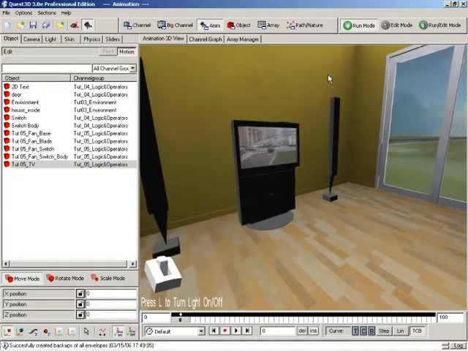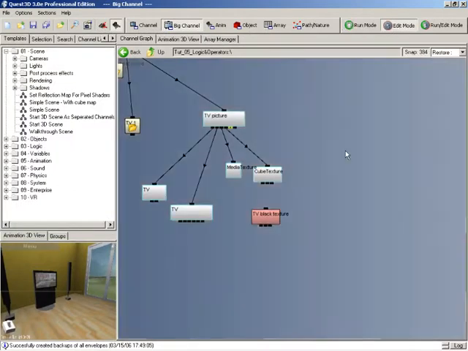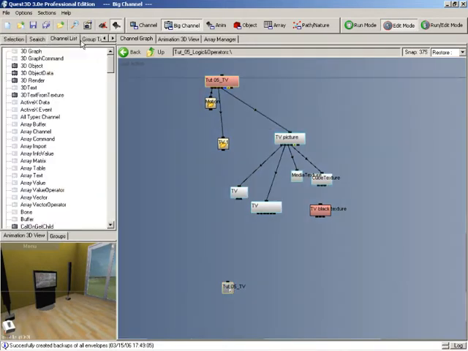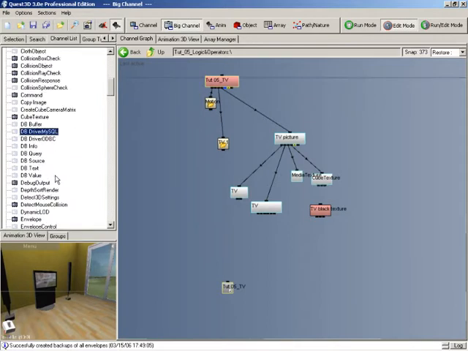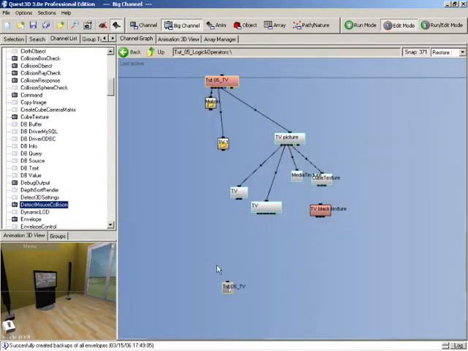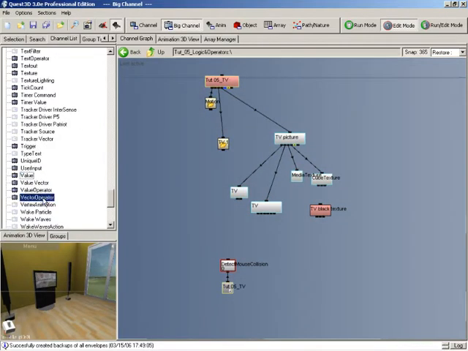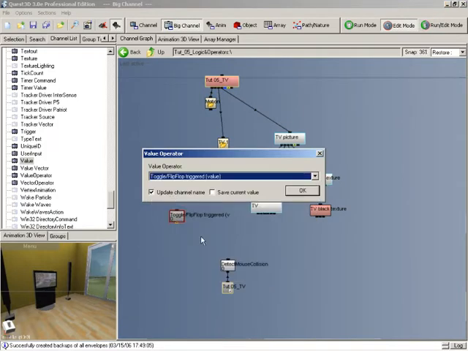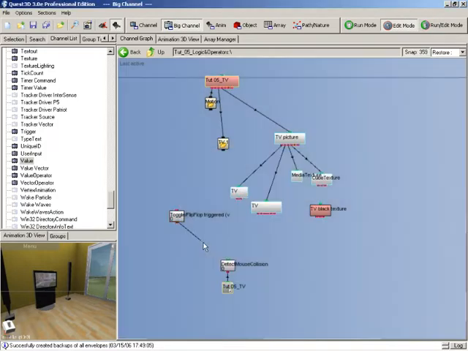So let's now just quickly create some logic so that we can turn our television on and off by clicking on it. So it's going to be the same process as we've done with the fan there. So we want a shortcut from our object. We then want to, in our channel list, get a detect mouse collision. We then want a value operator, and we're going to set the value operator to a triggered toggle value, so that's now working.